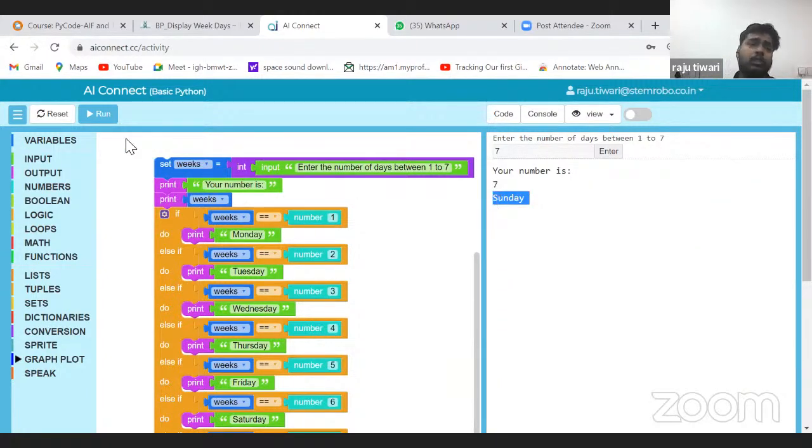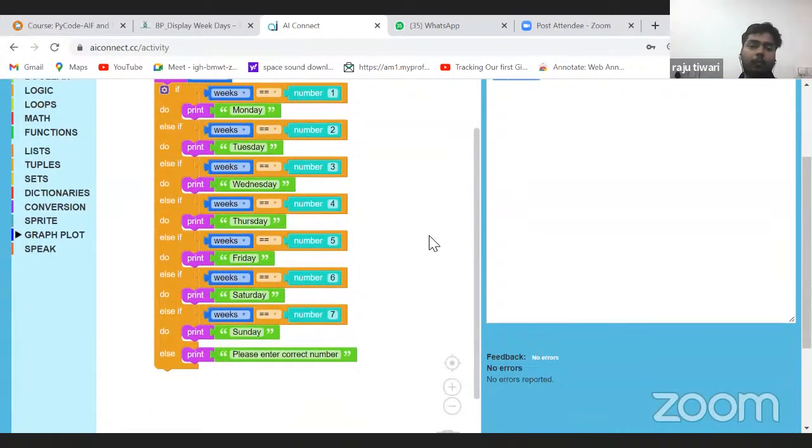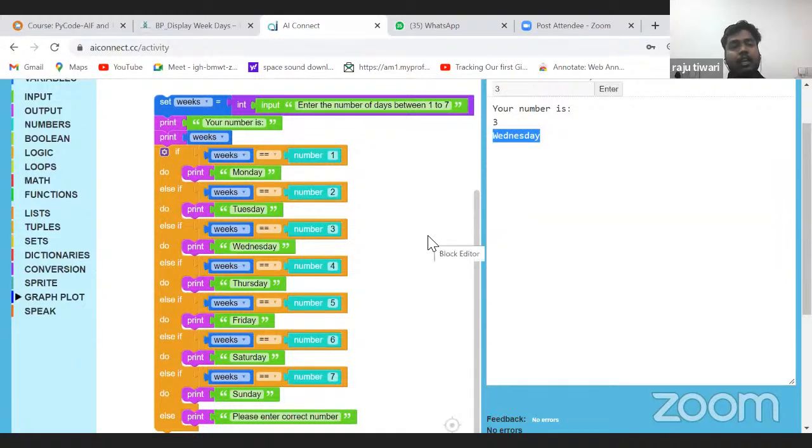Okay, suppose I want to show Wednesday. So what I will do, I will put 3. When I enter it, it will show Wednesday. Okay, so this is how you can display the number of days in a week by using a conditional statement.